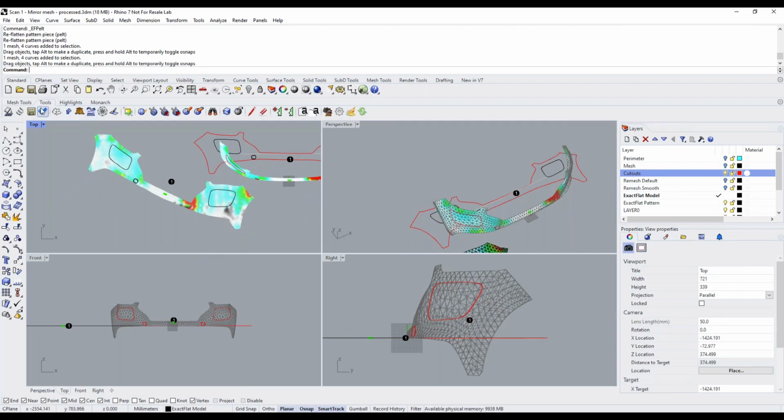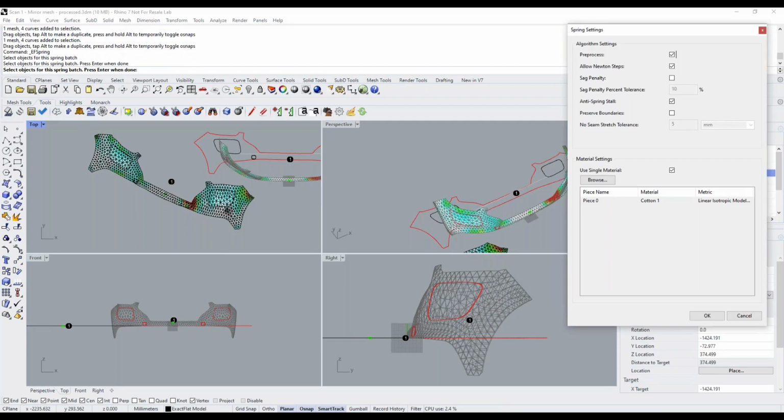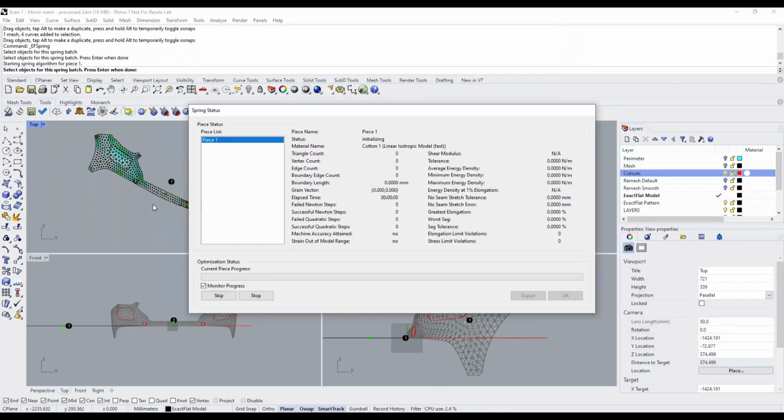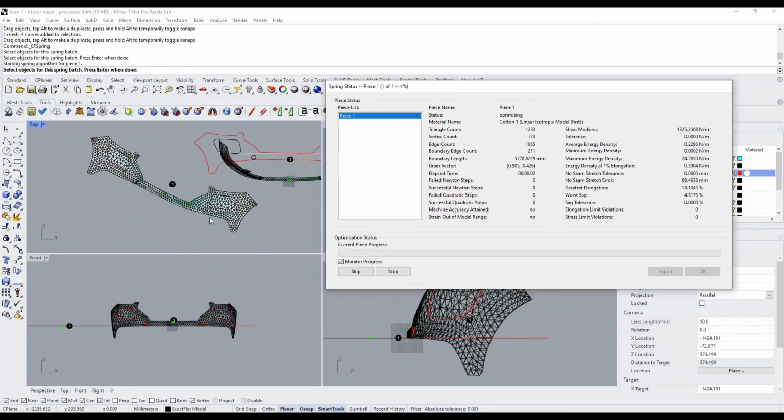If I were to then optimize again, we'll see those curves again following the shape of that mesh, unfolding and following the curvature of that mesh as I optimize. So it's not just a projection, they do shrink and expand and contract with the shape of the mesh, whether you're optimizing to no strain or whether you're applying target strain to the pieces.